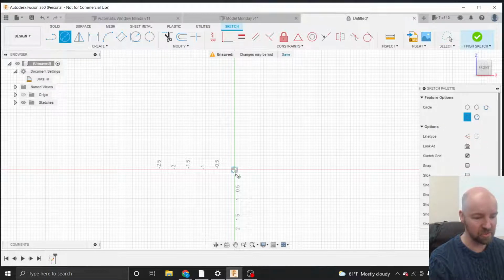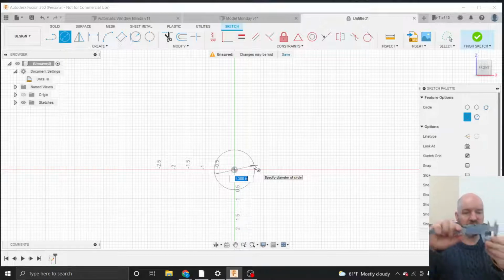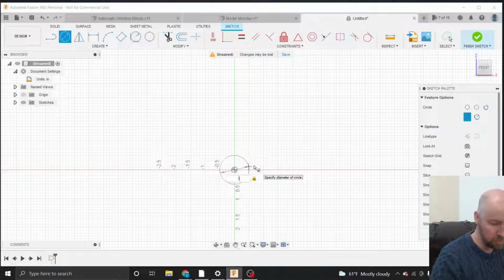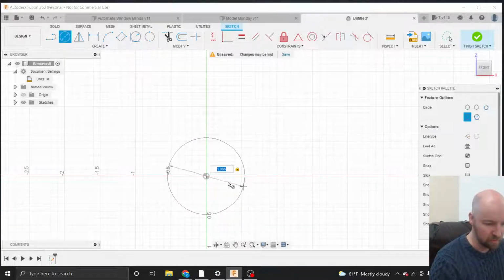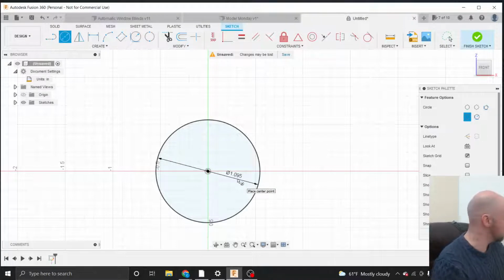Anyway, so center diameter circle. This circle is precisely, so I'm just measuring the outside of my motor here. It is 1.095 inches. So 1.095. I'll zoom in on that. And then I'm just going to click to place that measurement.